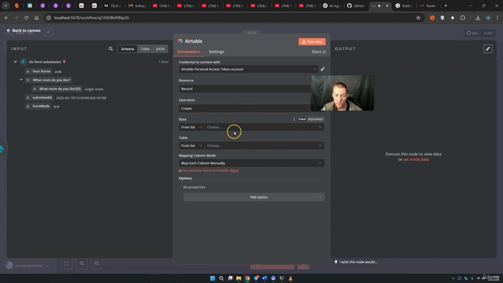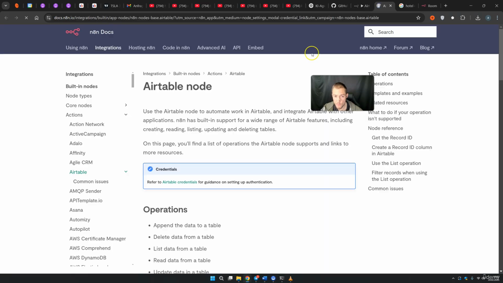But the first thing that you need is credentials to connect with Airtable, of course. I have already some credentials, but we will make new ones. And if you ever have any problems, you can press on this documentation, and this documentation is really perfect.